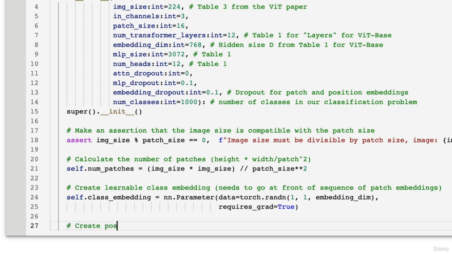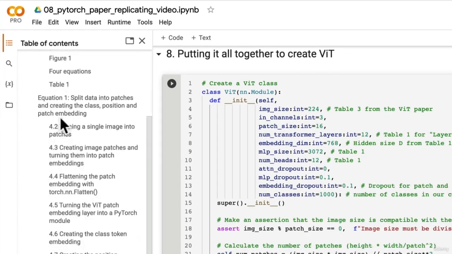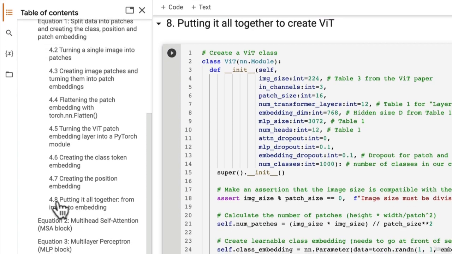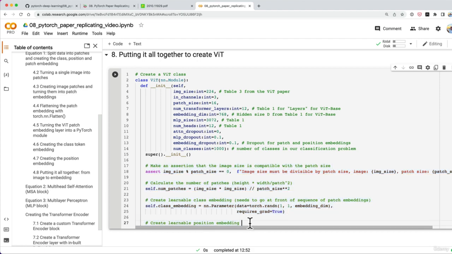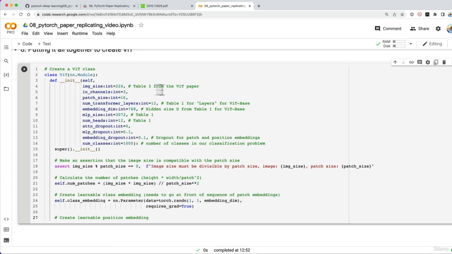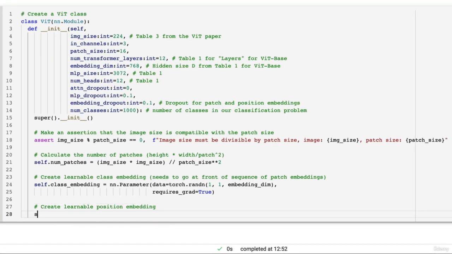So maybe we create the position embedding now. Create learnable position embedding. Yeah, these are the steps I'm talking about that could potentially be incorporated into our equation 1. So the layer we created in 4.8 could potentially contain all of these steps. That would make the ViT class a little bit smaller. But that's all right. Once we do the full version, refactoring is some good practice.